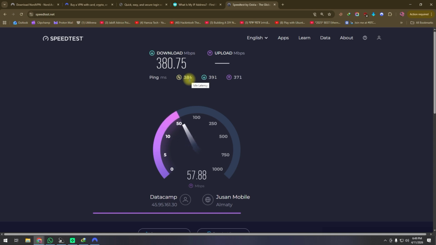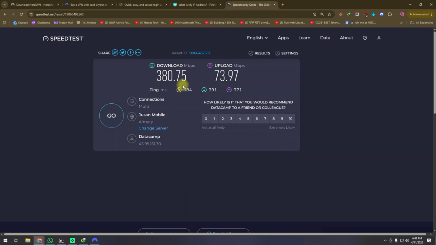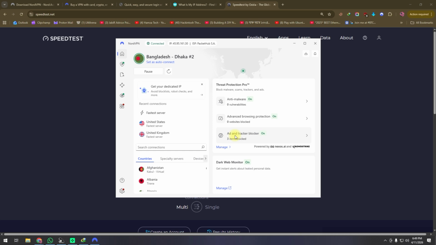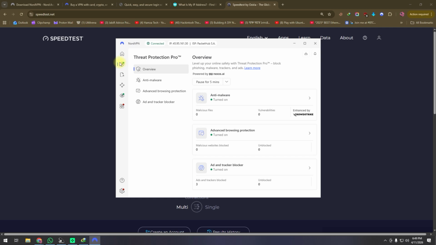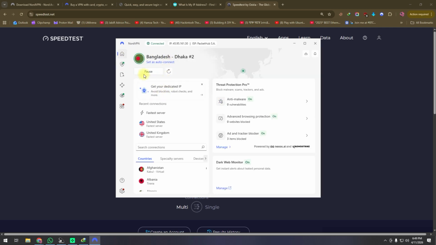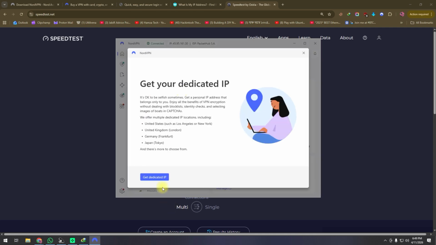If anyone from NordVPN is watching this, I'd suggest looking into this, as the ping is definitely on the high side. So let's explore the application this time. Since we were connected by default initially, we didn't get a chance to look around. On the home screen, we can see the connection option and the Get Dedicated IP option. Of course, to get a dedicated IP, you will need to make a payment. Let's see how much that costs.